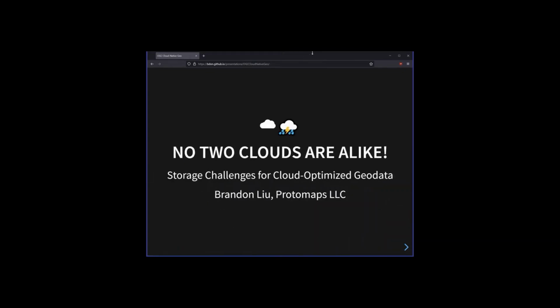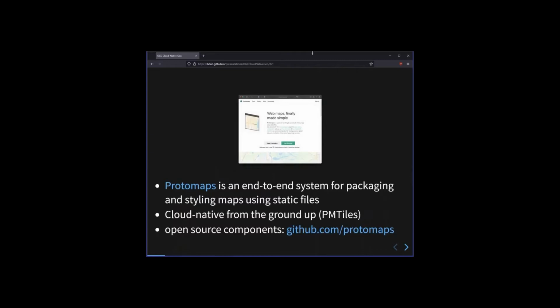Hey everyone, I'm Brandon. I'm going to be talking about cloud storage today. For context, I'm working on a system called Protomaps. It's an end-to-end system for both packaging and styling maps using only static files. That includes geodata, tile formats, and rendering. It is cloud native from the ground up. It has a tile format called PMTiles that's being developed alongside it, and it's made of mostly open source components that are on GitHub.